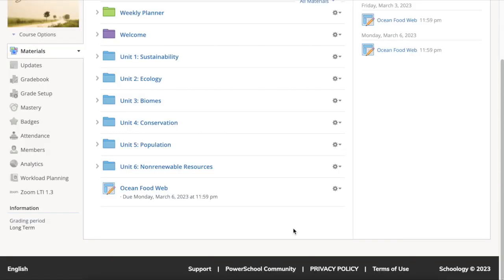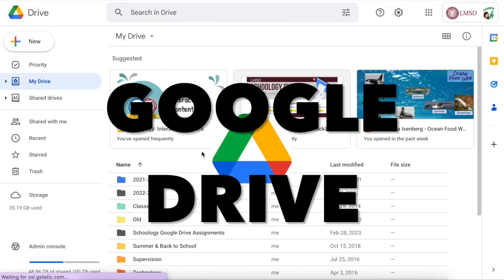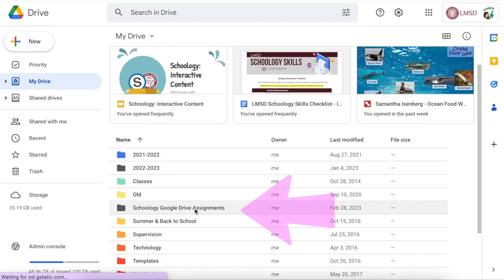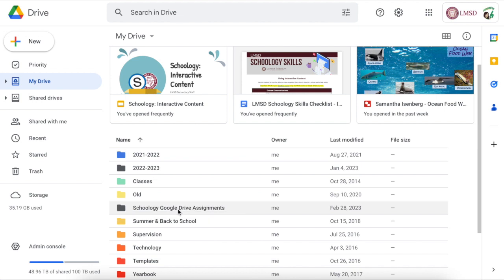Creating the assignment automatically creates a new folder structure in your Google Drive. Let's take a look at how this shows up in my Google Drive. The first time you create an assignment using your Google Drive, a new folder called Schoology Google Drive Assignments automatically generates at the root level in your associated Google Drive. With each new assignment you create, new folders populate automatically within this folder.